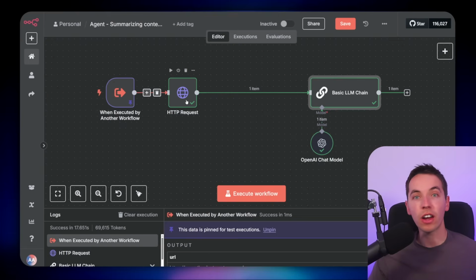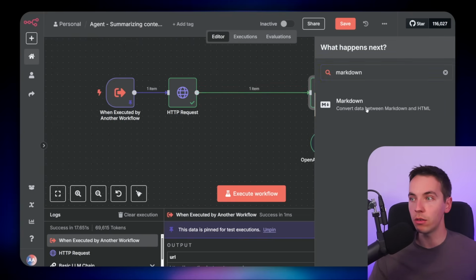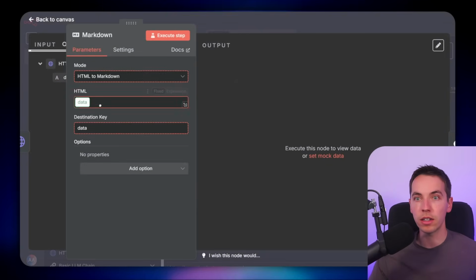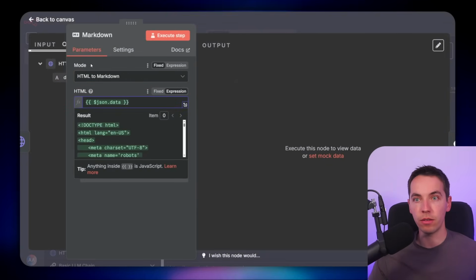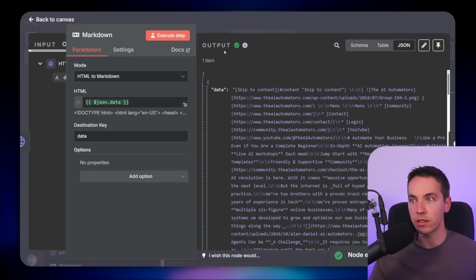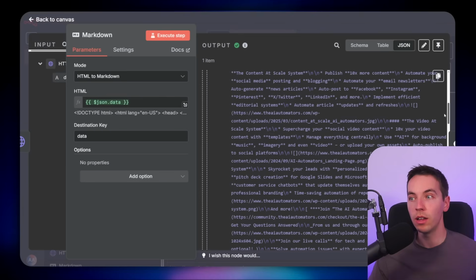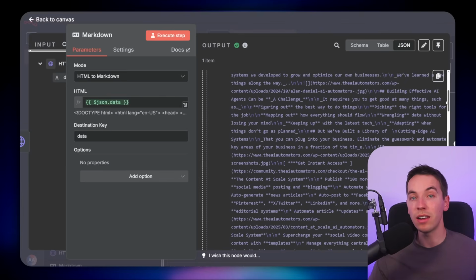Instead of sending the entire HTML of the page into the AI model, we could convert this to Markdown. So we could use this Markdown node and then HTML to Markdown. I'll just drag and drop in the data from the previous node over here. And then from there, we can click execute step. And now we've really formatted that result into something that's a lot more manageable. And it's in a format that's far more LLM friendly.